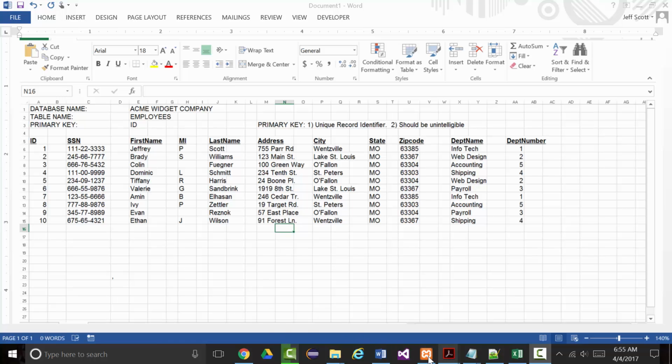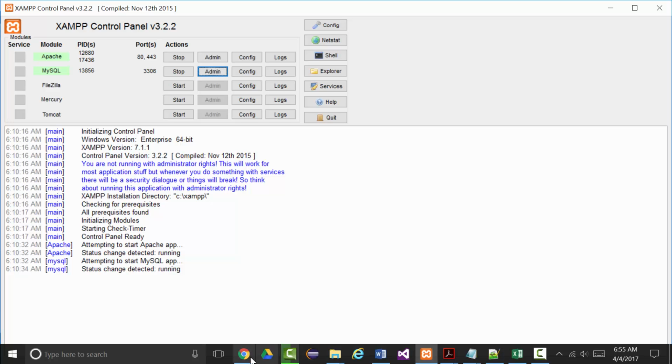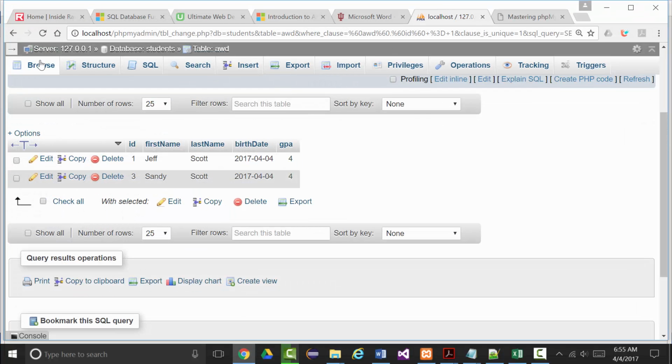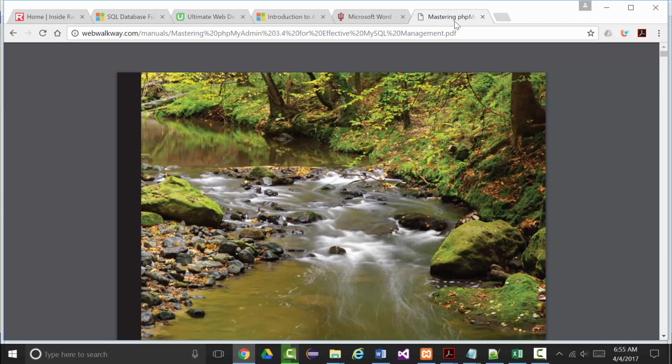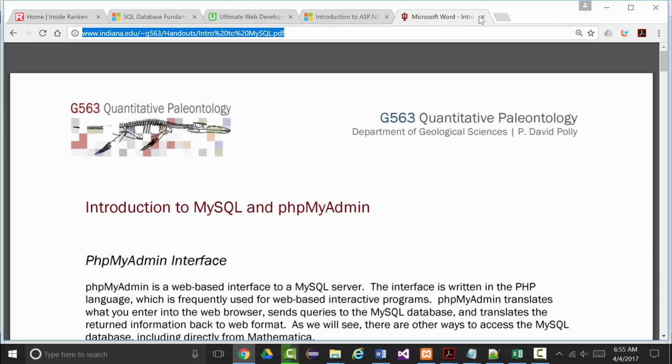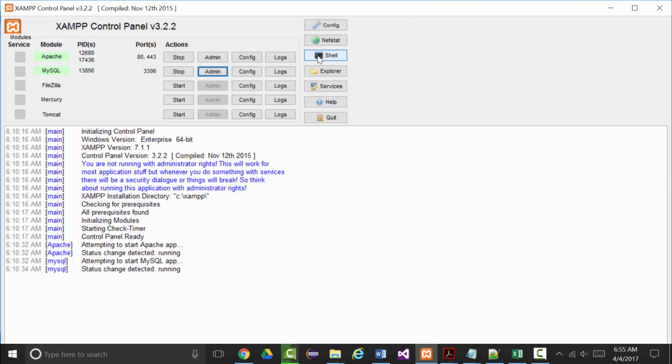So I'm going to pretend here, even though I've already got it up, I'm going to close this. I'm going to close this. I'm going to close this. I've got a lot of stuff open I don't need, some other stuff I've been looking at for other classes.